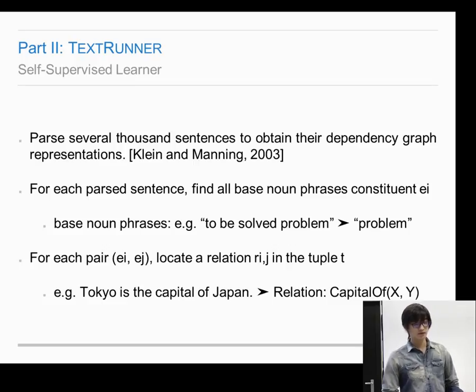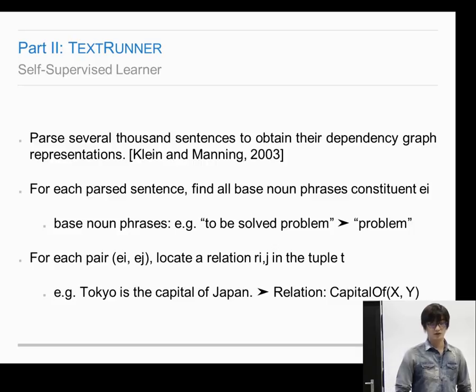So the self-supervised learner. Actually, a parser works well only on a small corpus. But here we can use a parser, because the corpus is a randomly selected sample, so it won't be very large. A parser has good precision and recall, which are important for the training process.